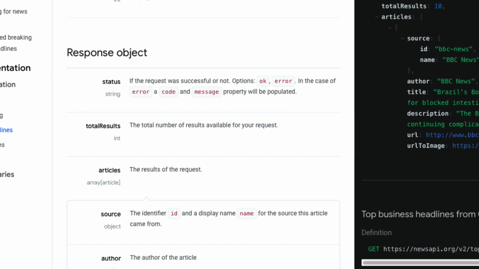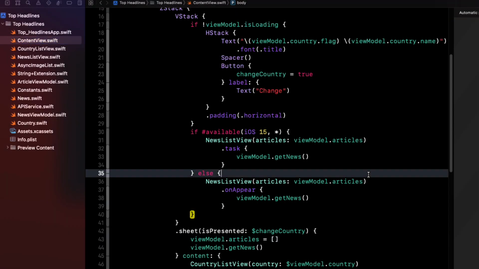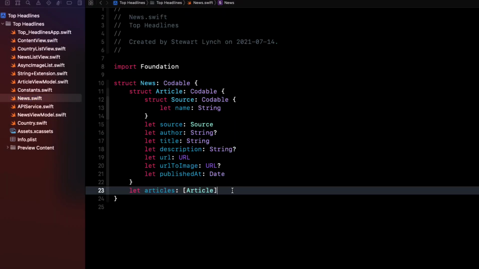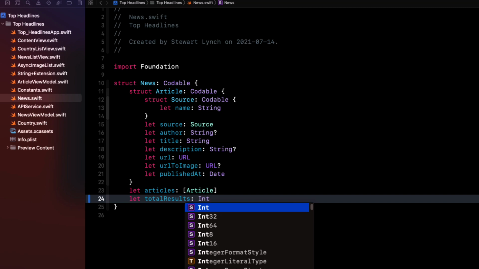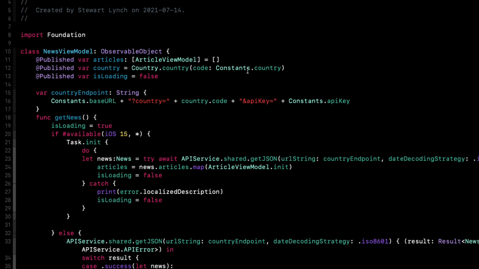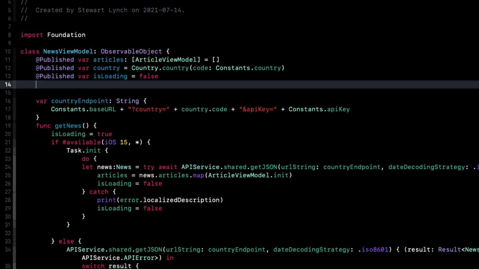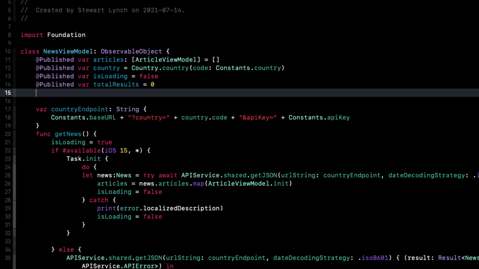So we'll need to get that total results back into our model. So return to the news model and then add in one more property below articles, let totalResults as an int. In the news view model then, we'll create two new published properties, both ints, the first one being for that total results, and we'll initialize it as 0. And then for the second one, let's track the current page, so we'll call it that, and initialize it at 1, which is our initial pull.